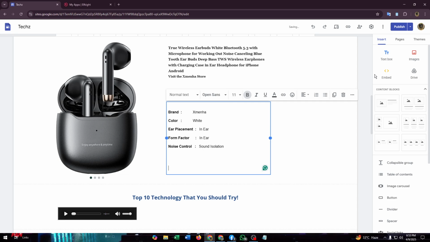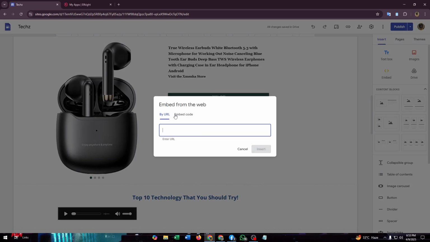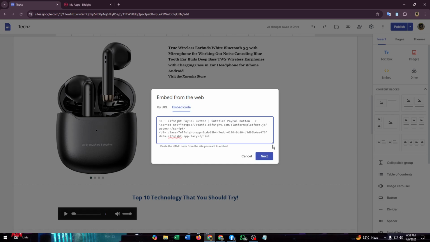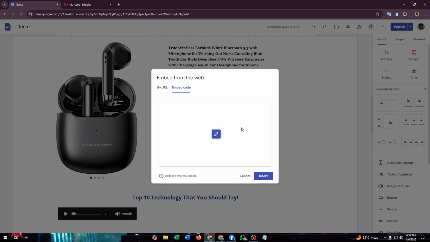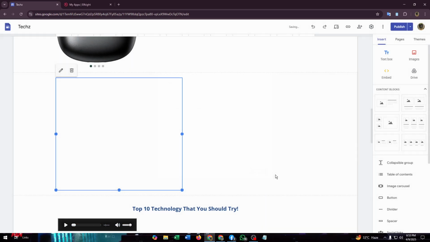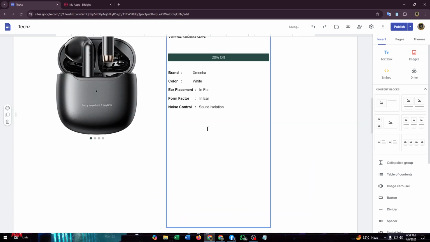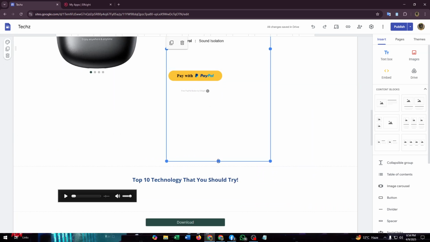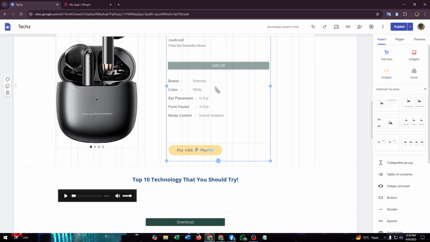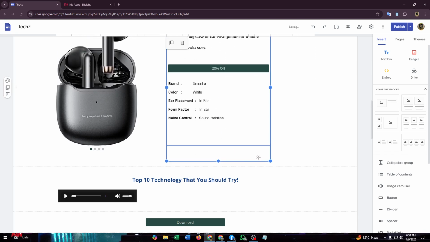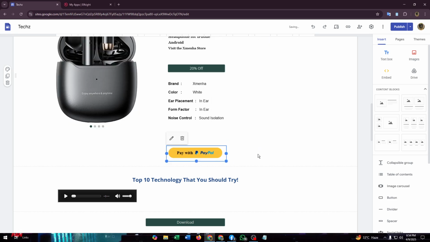Now I'm going to paste and embed it here, so by URL or embed code. So I'm going to paste that embed code here. Now tap on next, and you will get a preview from here. So it is loading the preview. Here it is, you can see. Now tap on insert, and here it has just inserted. So I'm going to place it here, and I'm going to just decrease the size a little bit, yeah, just like this.